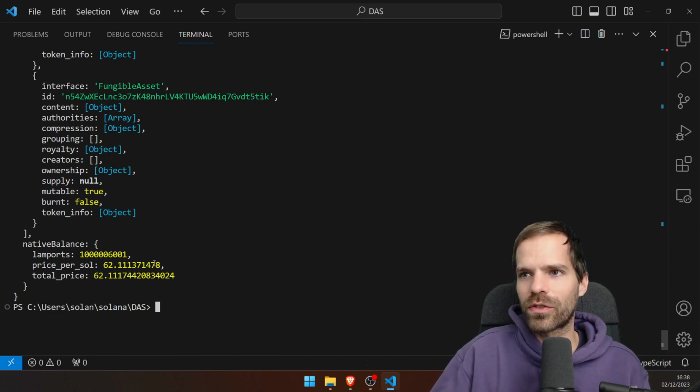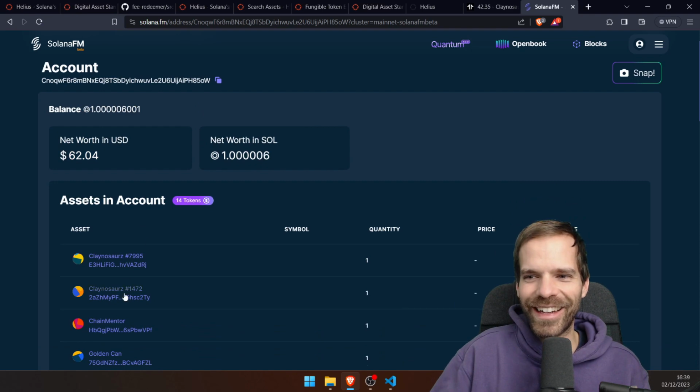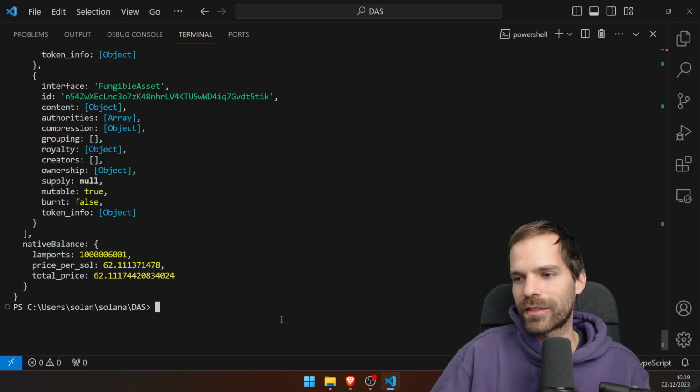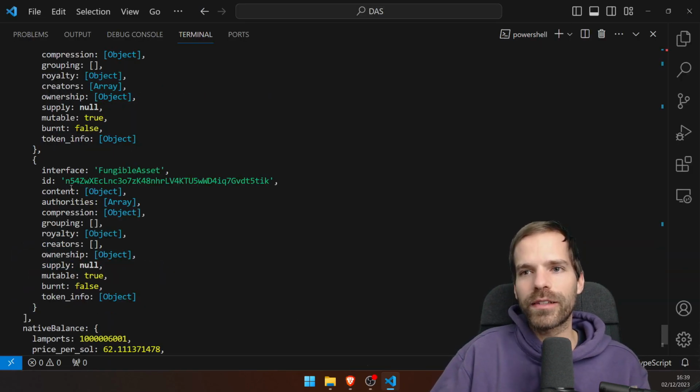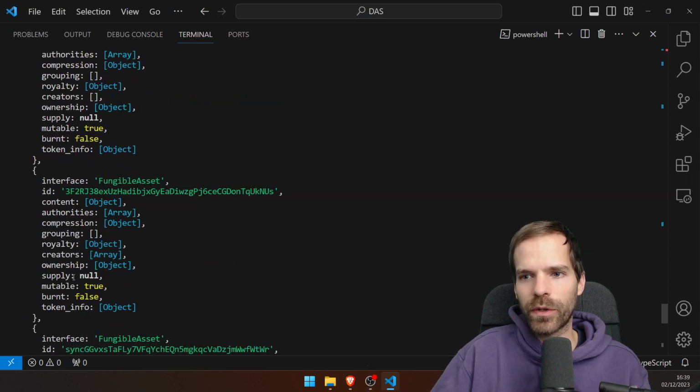Let's check if that's true. Does my wallet actually hold 1 SOL exactly? Yeah. Okay, good. And there are my Kleinos. So that's the native balance. But we heard that we also get the prices for the actual tokens. So that information is probably somewhere in there in the token info maybe. So let's expand that a bit.